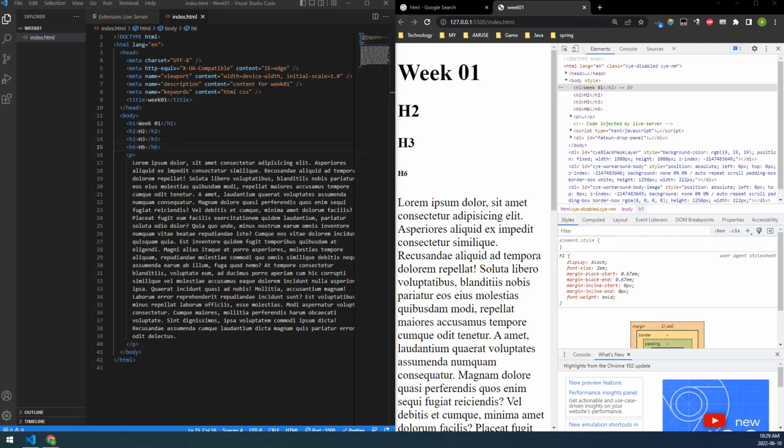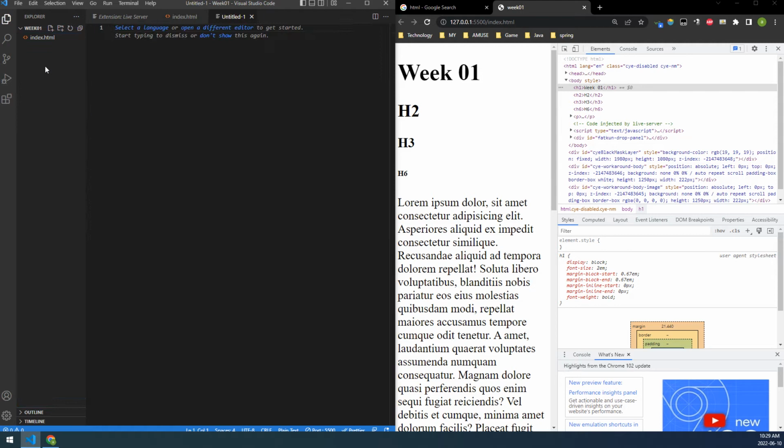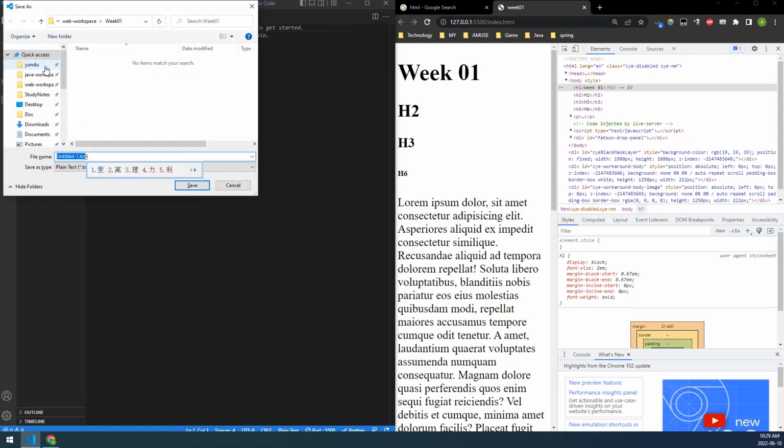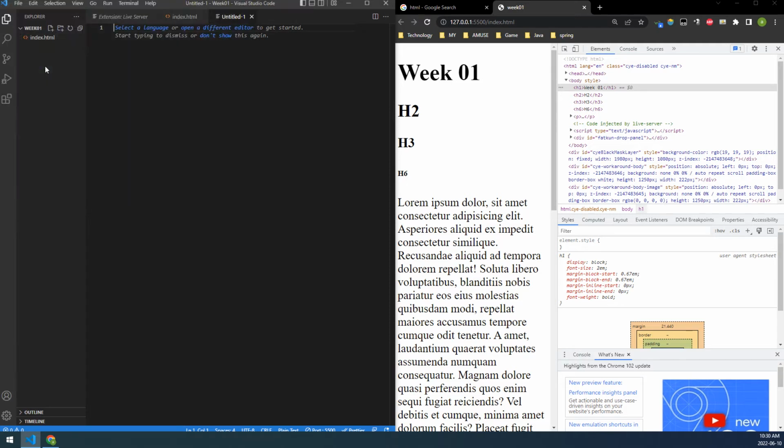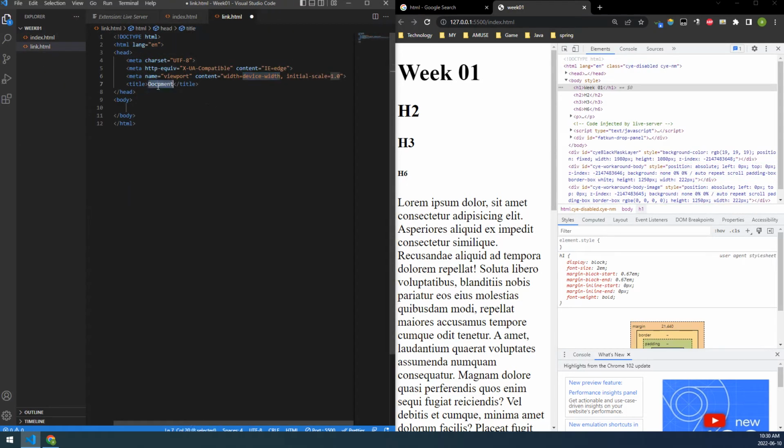Below, I want to go with the hyperlink. The tag name is called A. Let's create a new file. It's called link.html. Similar thing, we just quickly create the HTML structure. The title is link, h1 link.